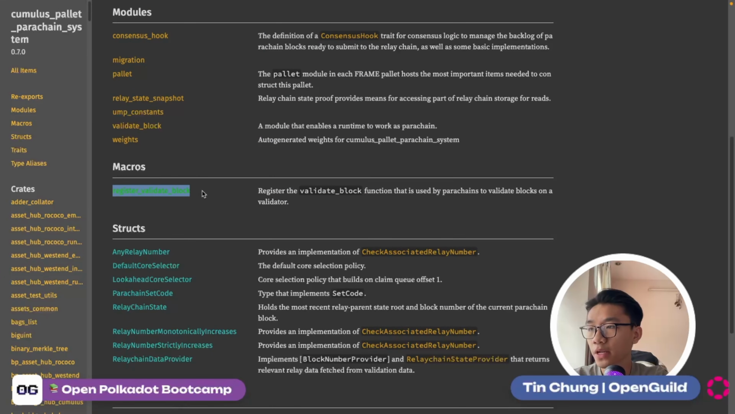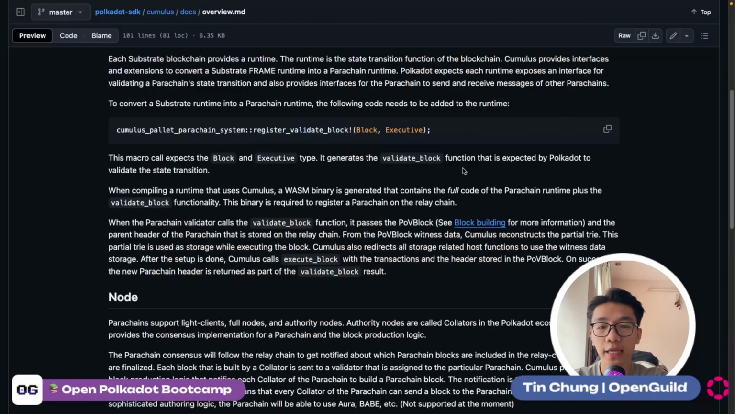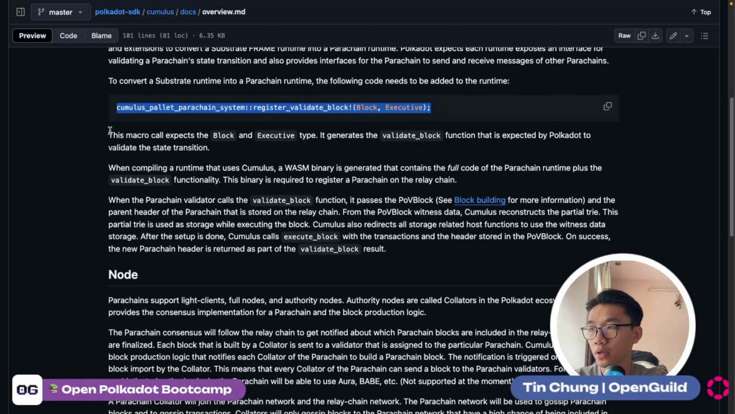And for the register_validate_block, this registers the validate block function that is used by the parachain to validate blocks on the validators. What it accepts is the runtime, the block executor, and the check inherents. Now we understand why we need this line of code. Then a few explanations here.